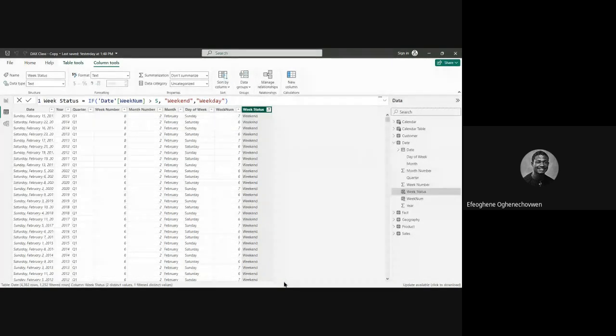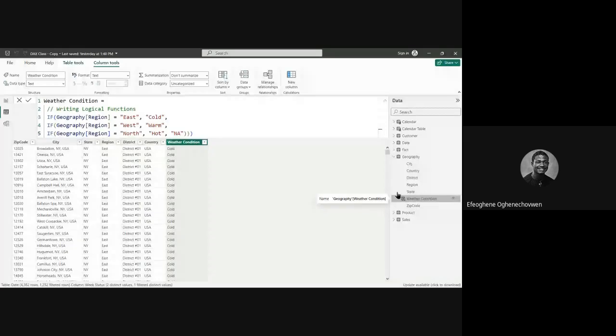All right, so we move on to the next function. Let's look at the nested IFs function. We are writing multiple IFs. In the last class I gave an example, let me just go over it. Weather condition. This is the multiple IFs function. You're writing the same IF, the same thing I just went over.